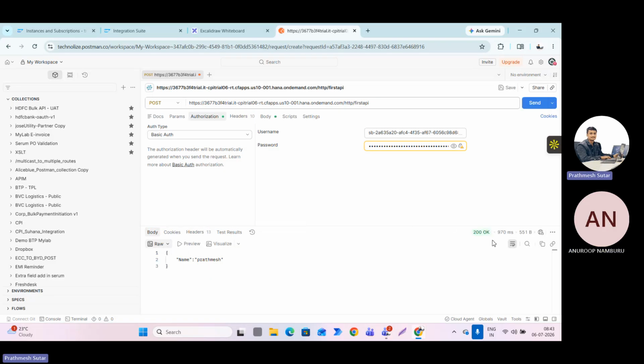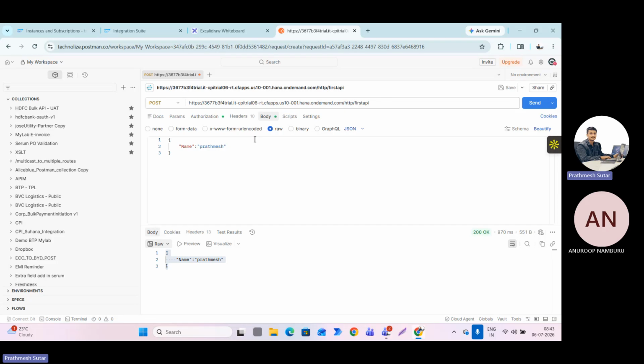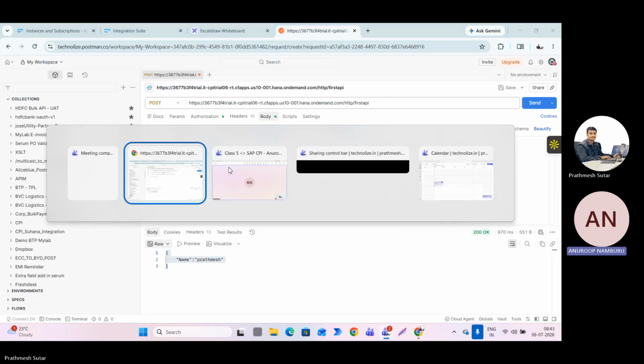Now the data has gone and it has given a response back. This is a response. So what is this call type? We get the response back, right? Yes, it is a synchronous call because this system has got a response back instantly, and the data has been sent. Clear?